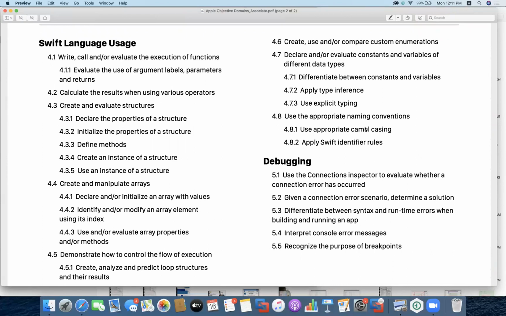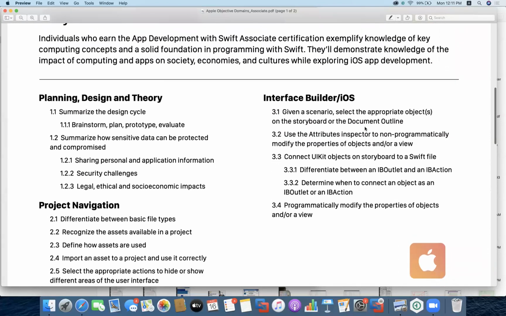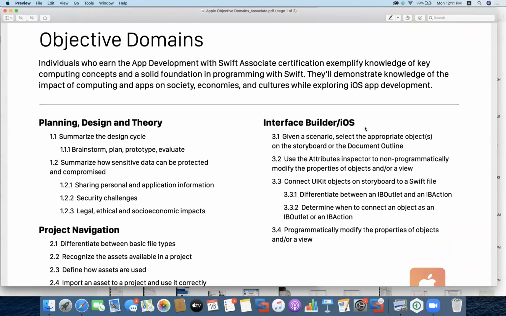There are various subtopics which we will be covering during this program. We are going to get started with planning, design, and theory, where you are going to understand the design cycle. In the design cycle, we are going to understand how we plan designs, how we build prototypes, followed by how we evaluate the designs.